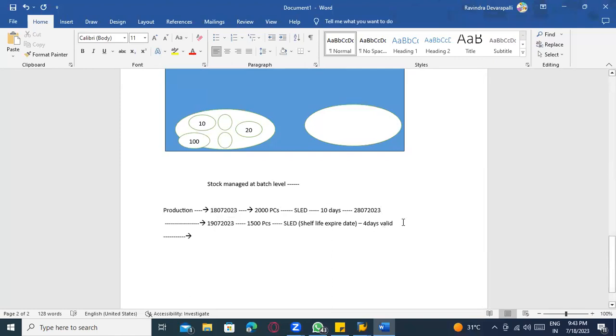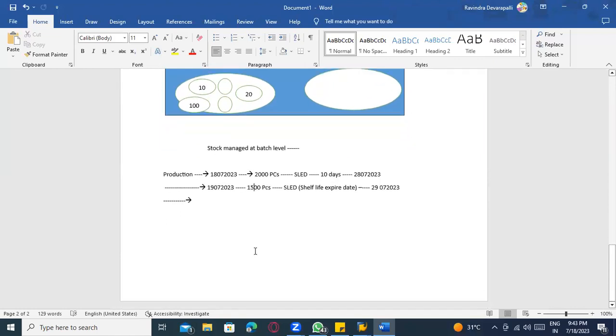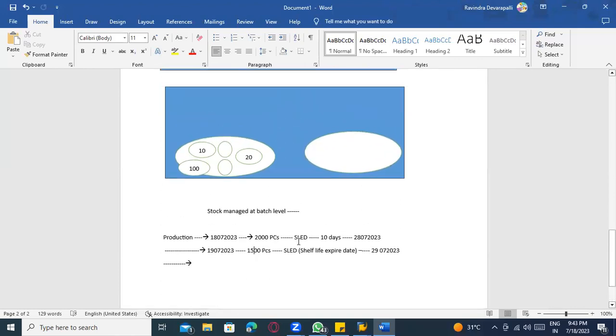If it is manufactured on the 19th, then the expiry date will be 29/07/2023, because 10 days is the shelf life. Yeah. Okay, so each and every day it will be different, right? So how do we know, when we are manufacturing 2,000 pieces, 1,500 pieces, 300 pieces, 400 pieces every day, what the expiry date of the product is?